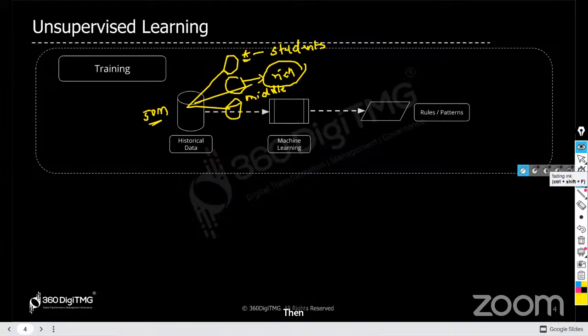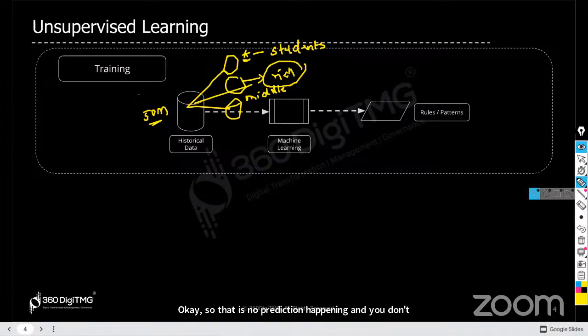So there is no prediction happening, and you don't even know what your output variable is in this historical data. You take the data and apply the machine learning algorithms, from which you get the rules and patterns. We use these rules and patterns to understand or make predictions on the new data. So what is new data? We will see what is present next.